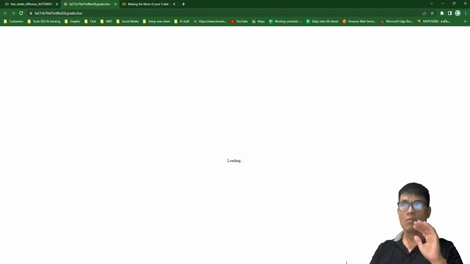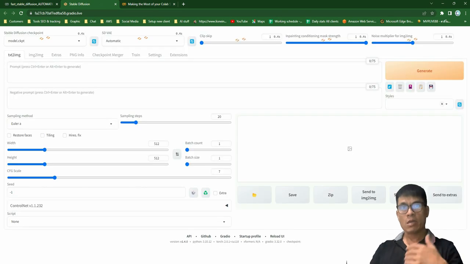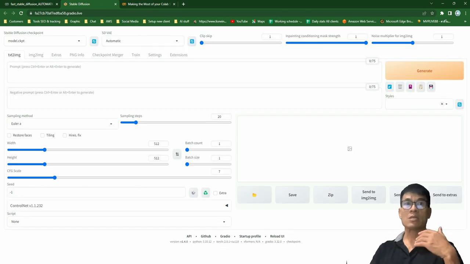So we are up and running in Stable Diffusion. If you had to run this locally on your computer, even if I have a fast computer here, it can take 1 hour to install that. And you can see right here on your screen, it is there.